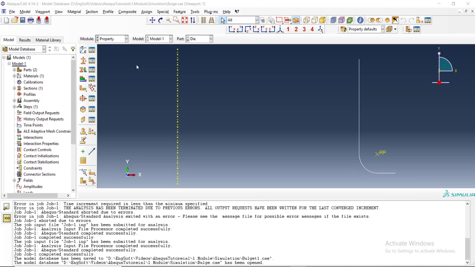In our previous video, we explained how to model hydrostatic bulge test as an axisymmetric process in Abaqus. We have explained about modeling it in part module and property module, and in this video, we will complete this modeling by going through all of the modules of the Abaqus software. The next module that we will explain is assembly module.